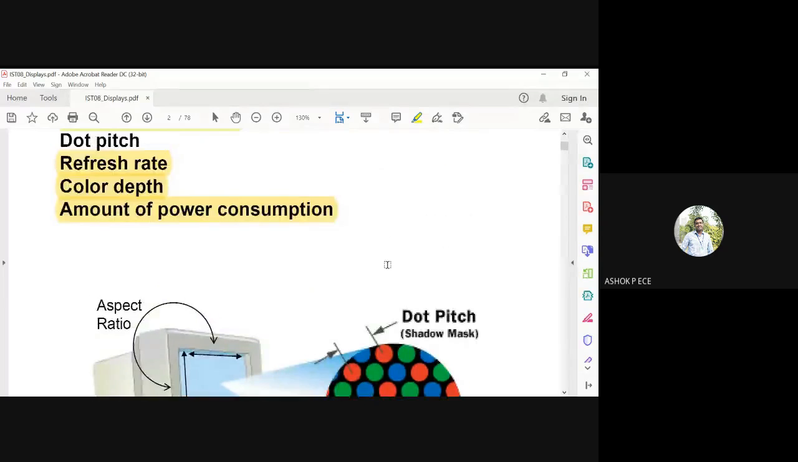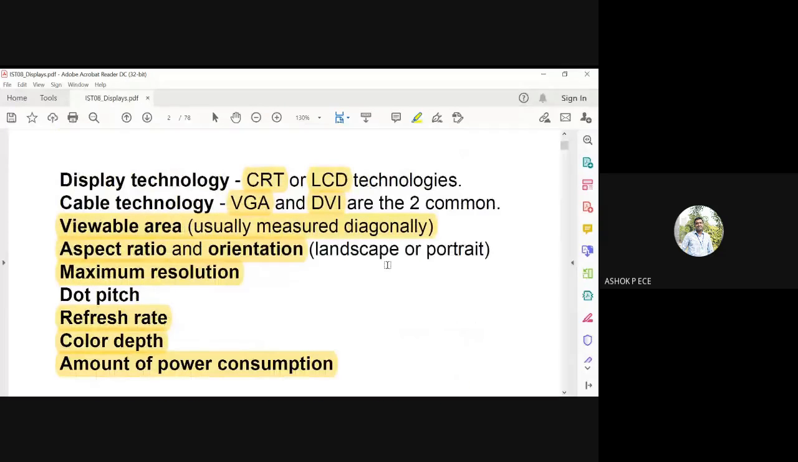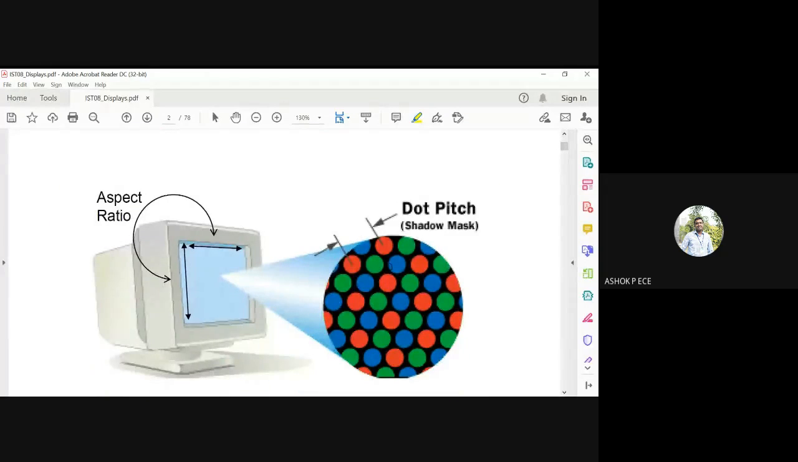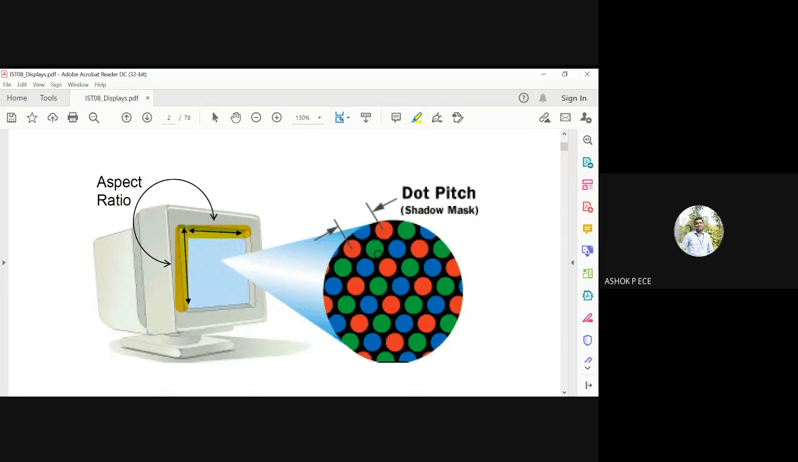So these are the different parameters with which display devices can be described. Aspect ratio is the combination of the horizontal length and vertical height of a display. And dot pitch is the distance between two pixels. If it is a circle, the distance between the centers of the two circles is the dot pitch. It is called a shadow mask.